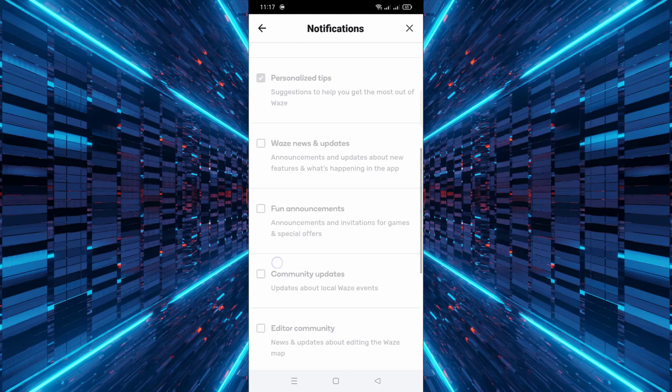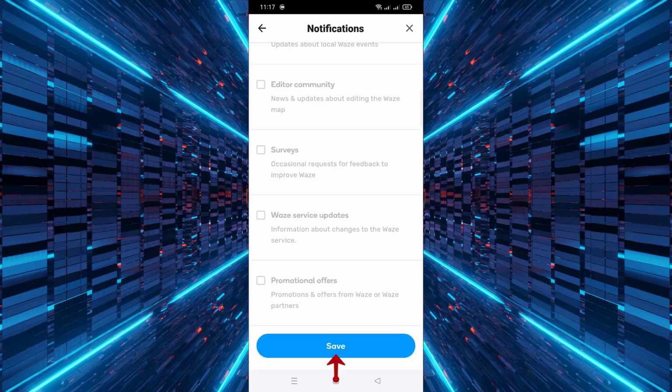Finally, scroll down to the bottom of the page and tap on Save to confirm your changes. This ensures that your preferences are applied correctly. And that's it. You've successfully turned off email notifications in the Waze app.